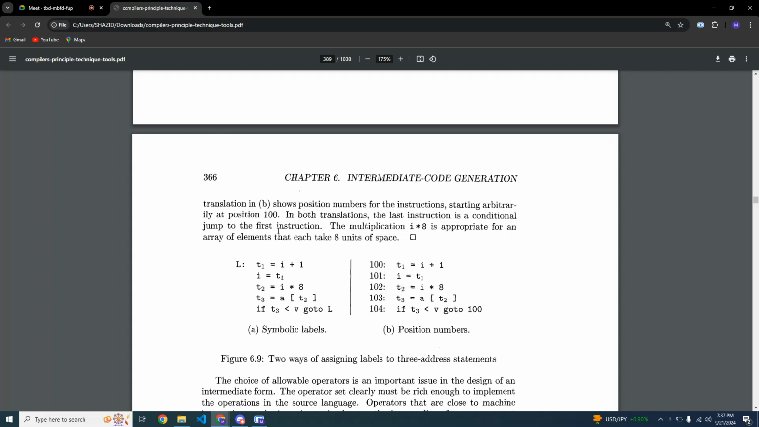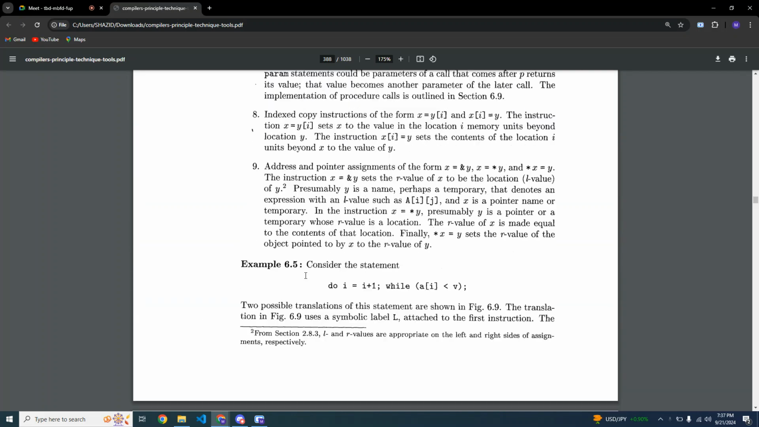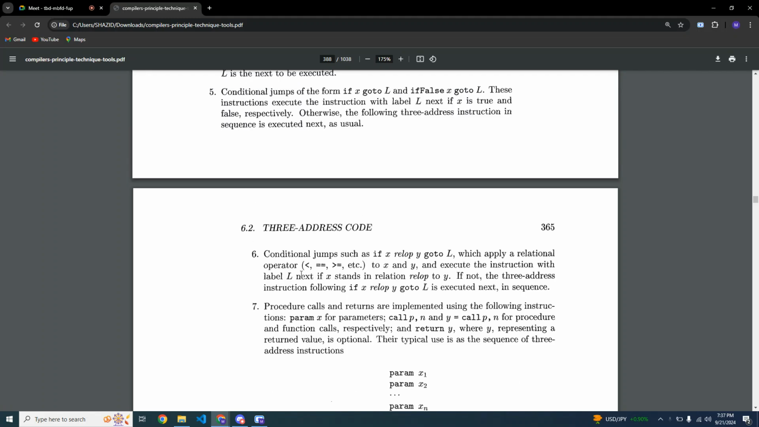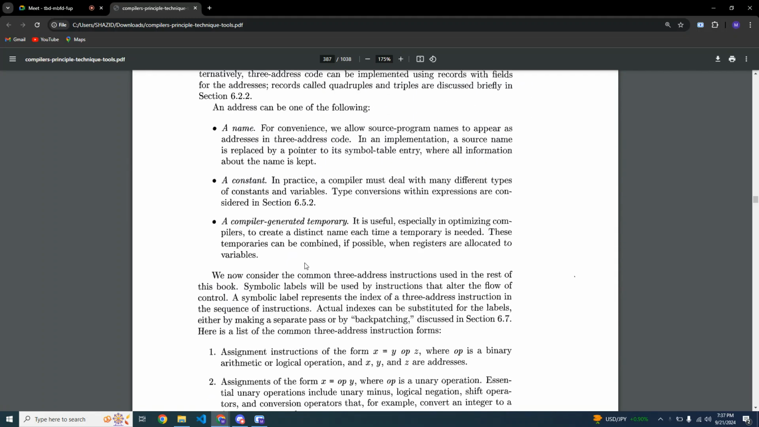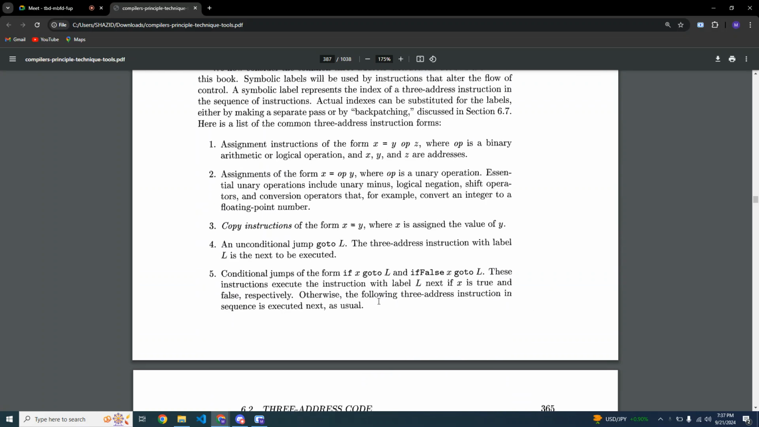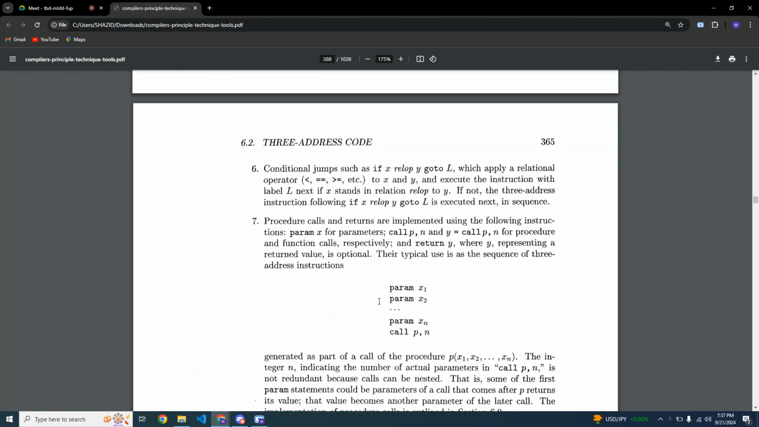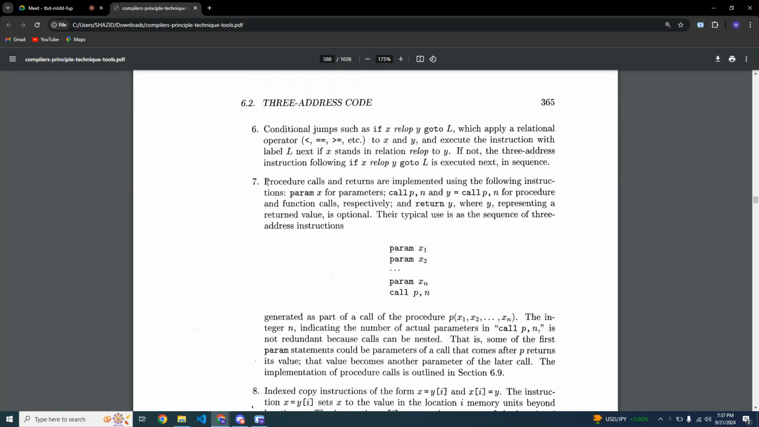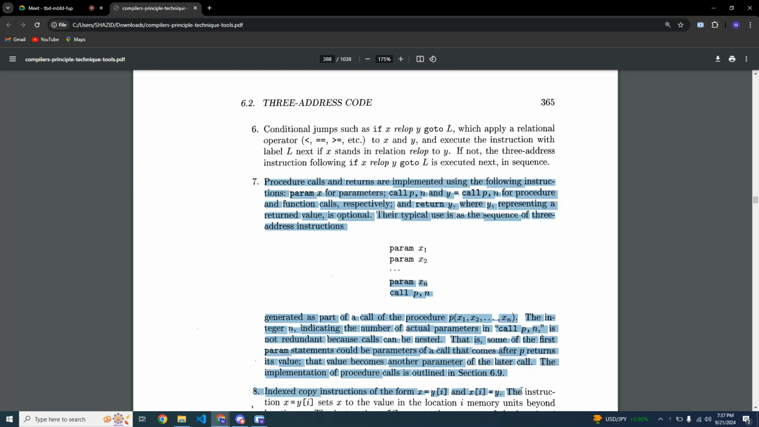Okay, so in previous class we have seen how to construct three address code from a given expression, right? Let's look at procedure calls. I might have skipped this. Procedure calls are basically like your function calls.